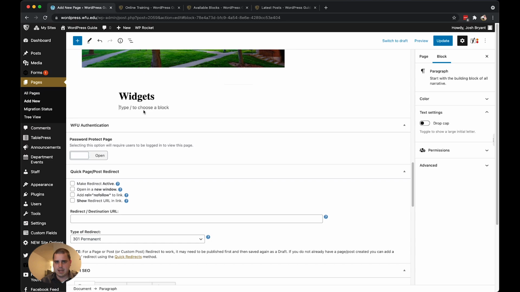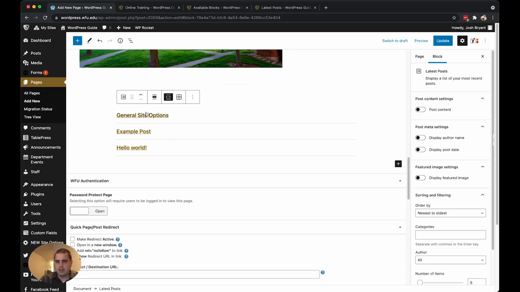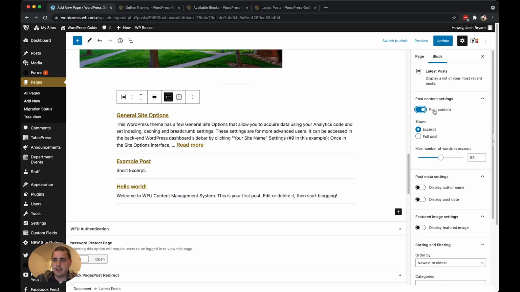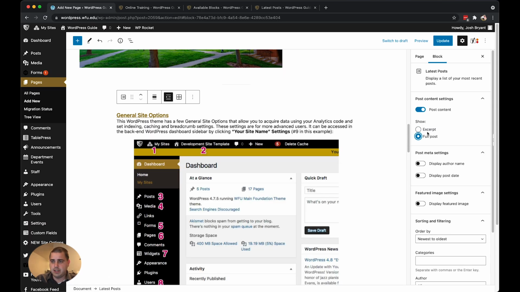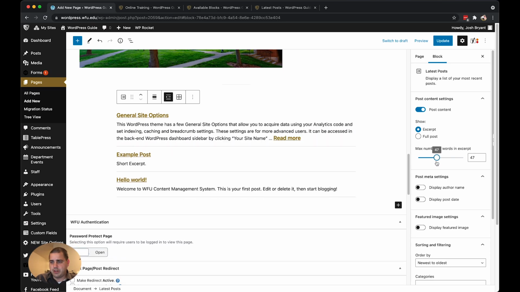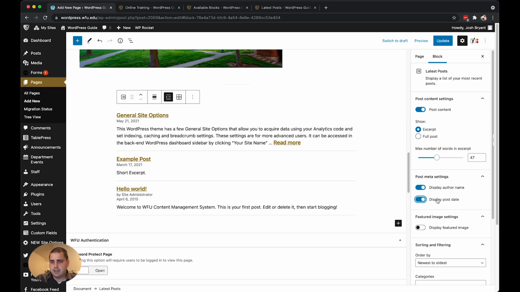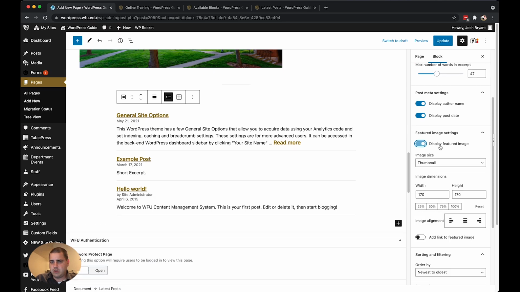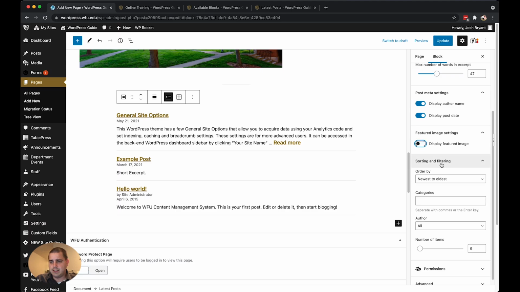Okay, so let's look at the latest post widget. The latest post widget just gives me a list of my latest posts. However, on the right-hand side, I can add the post content, which allows me to add an excerpt or the full post content. It lets me change the excerpt length in real time. It gives me the options to display author or date. Do I want to include a featured image if one exists?